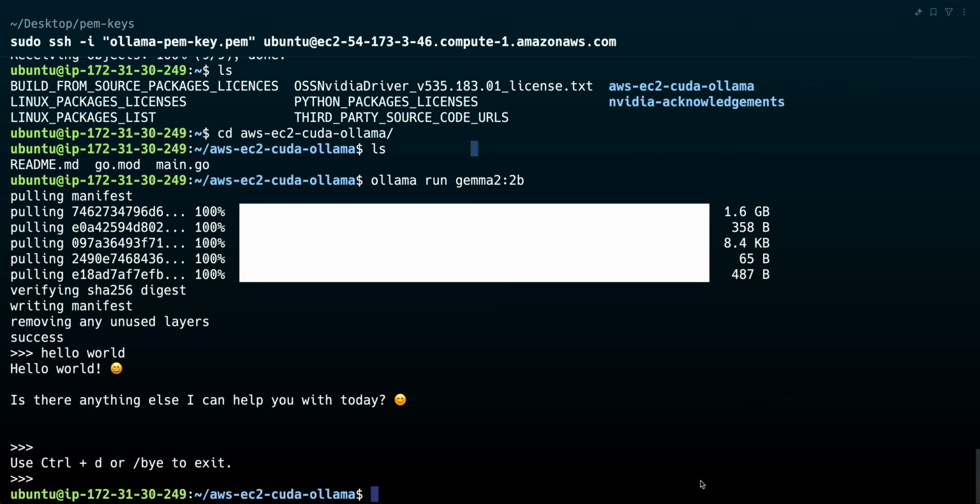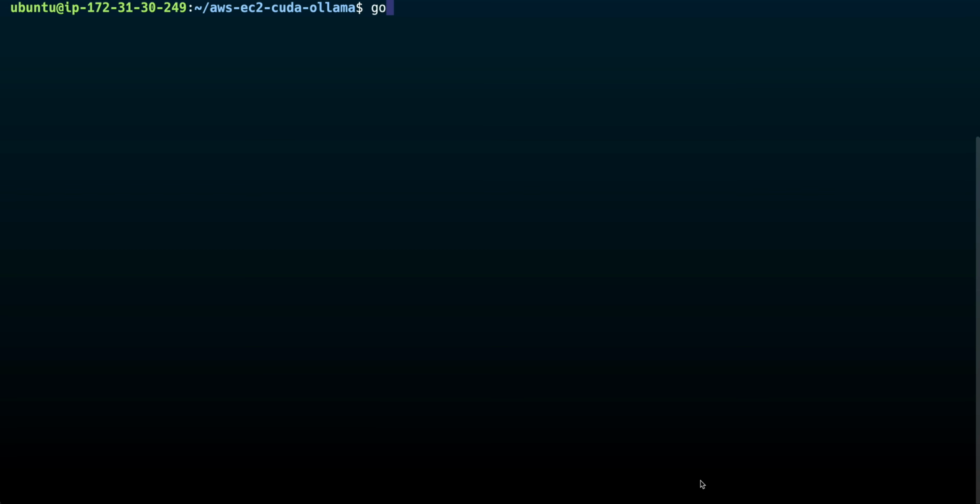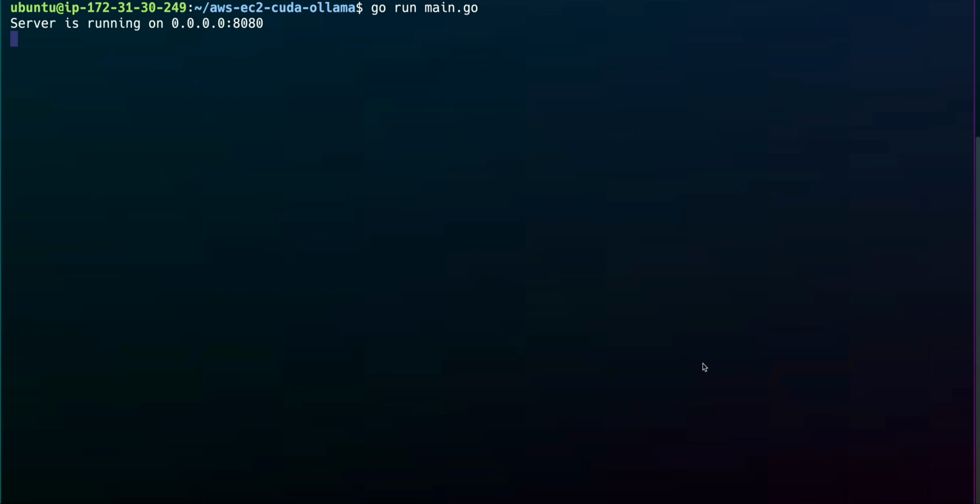So now that we know Ollama is running, what we're going to do is we're going to go run main.go to fire up that server. Now we see that the server is running at 8080.